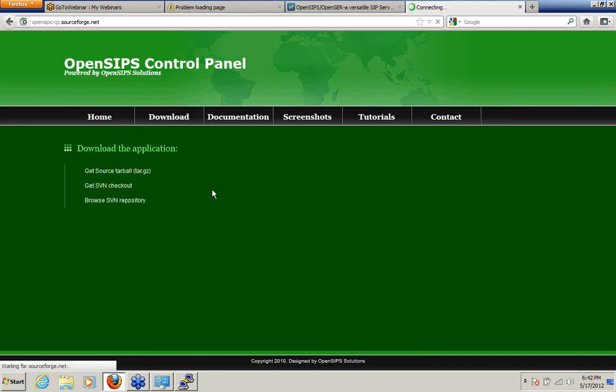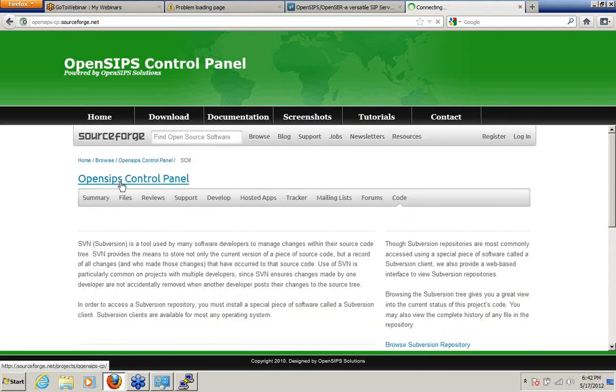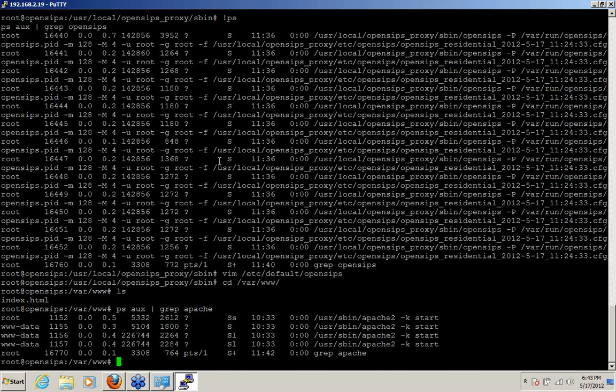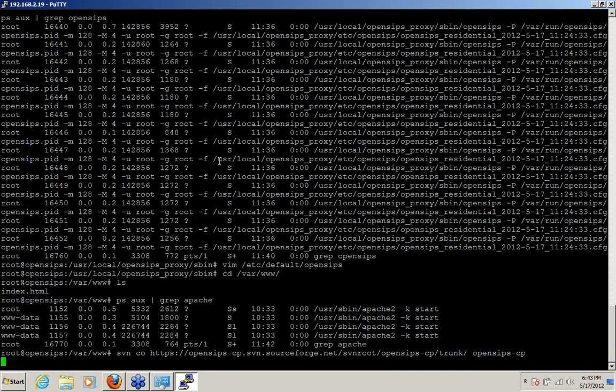We again get this SVN checkout because, as I previously said, we can more easily get the latest updates, the latest features, and bug fixes. Okay, so we go here. We just paste here that command, and we say which OpenSIPS CP version we want to download. So, for example, I want to download the latest version. I just hit trunk here. I hit enter, and I wait for my OpenSIPS control panel sources to download.